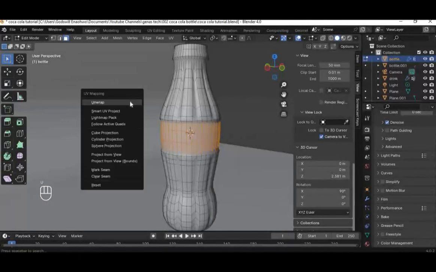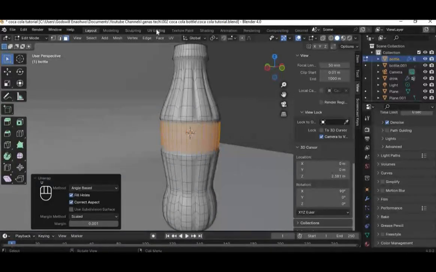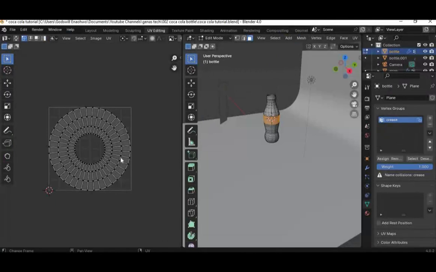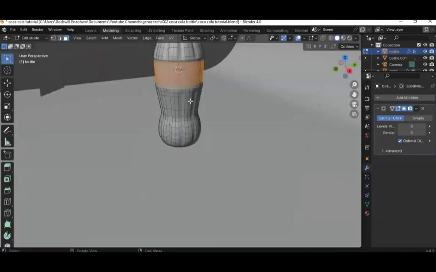So I'm going to press U and click on unwrap. Let's go to UV mode. Okay, good. We have just one. But we have one more thing to do. We have to create a seam.